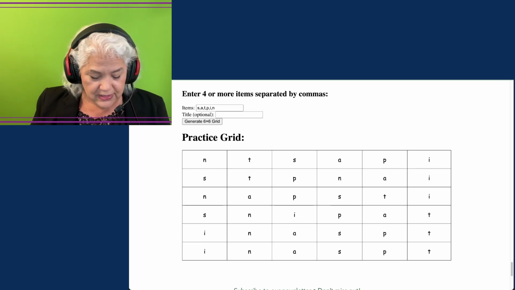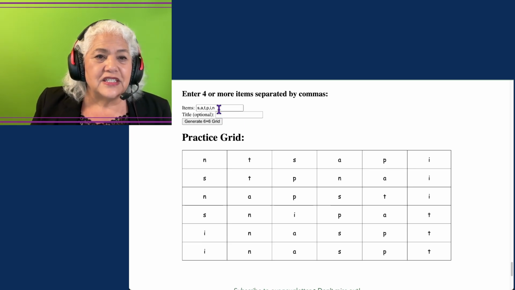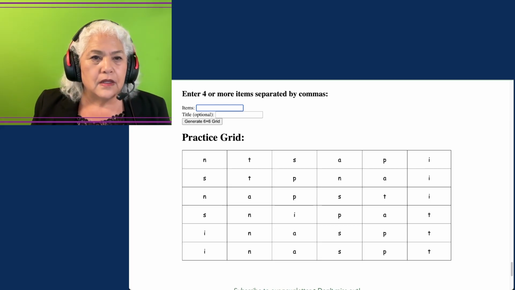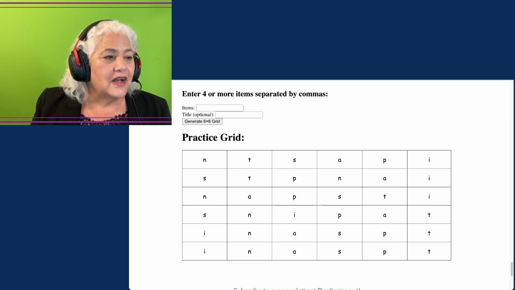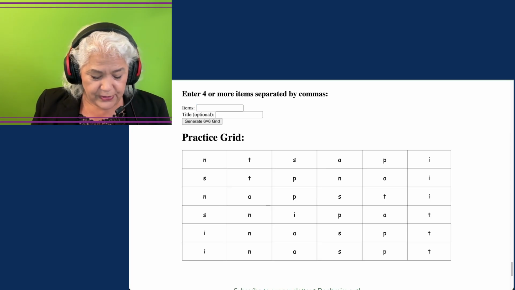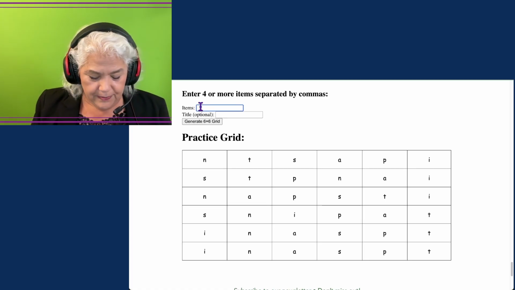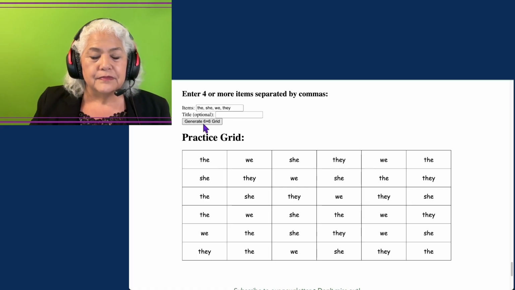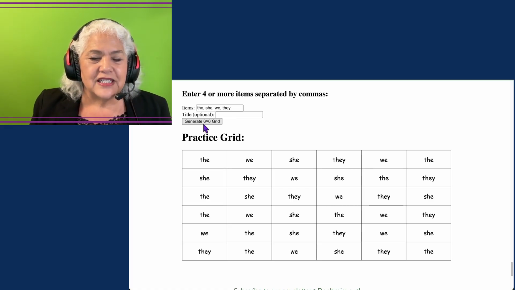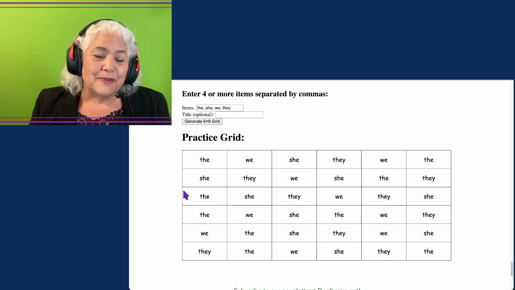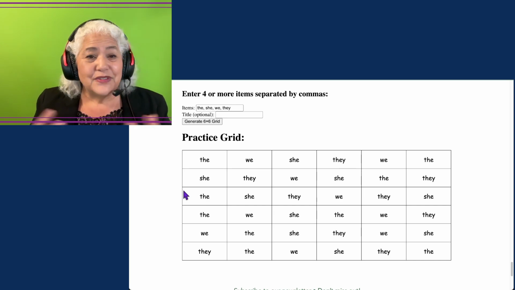Or I have students, for instance, that just needed to practice to automaticity some high frequency words, irregular words, and we could put it in here and let them become automatic. So just like that. And this one, there's only 4 words, but it's shuffled. It's shuffled automatically. So this becomes my practice grid, and anyone's free to use it.